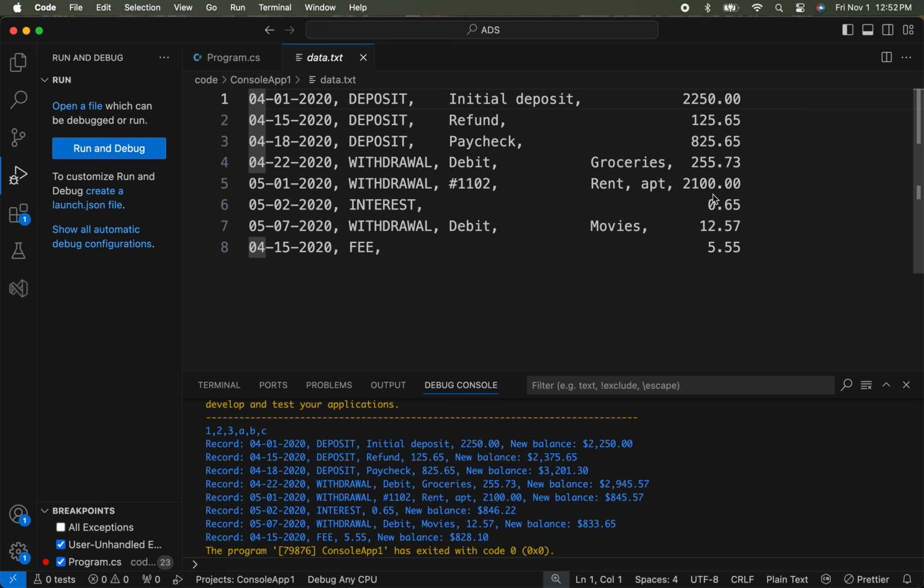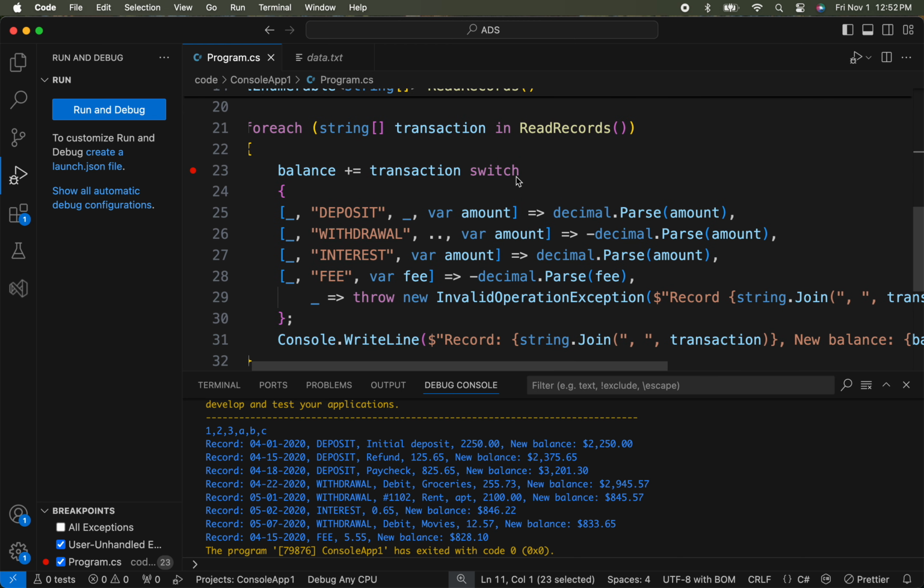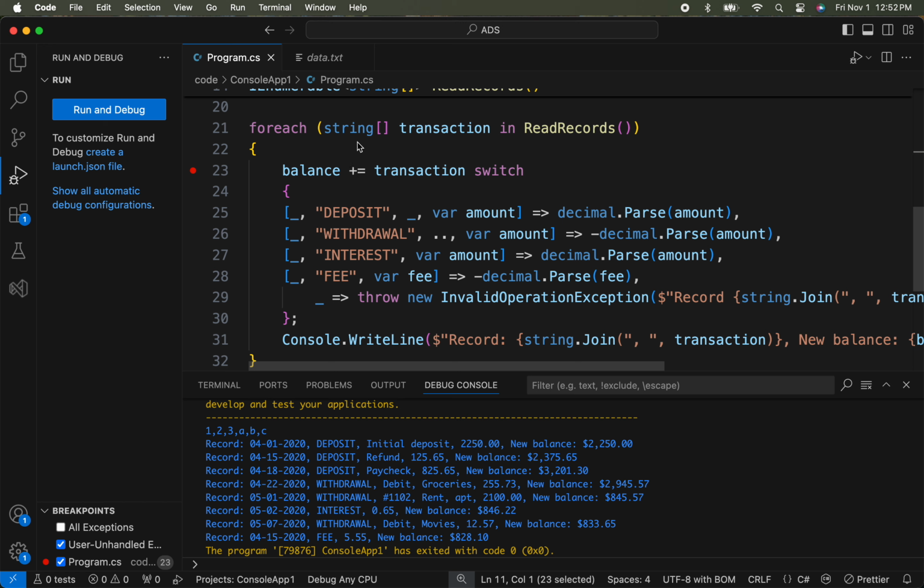So let's say you had a CSV file like this and you wanted to process it using C# collection expressions. This can be done really nicely. I've written a program which, for each record, gets a string array as we read the records. The great news is I can just say balance plus equals whatever balance is returned from the previous transaction, so we keep adding or subtracting from it. And we will do a switch on the transaction, which is this string array.